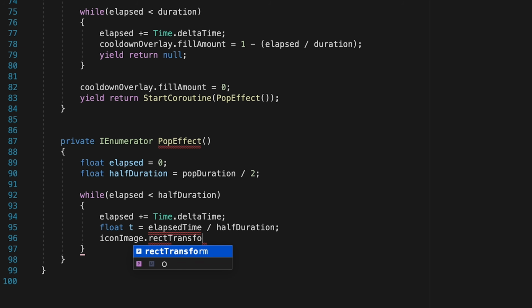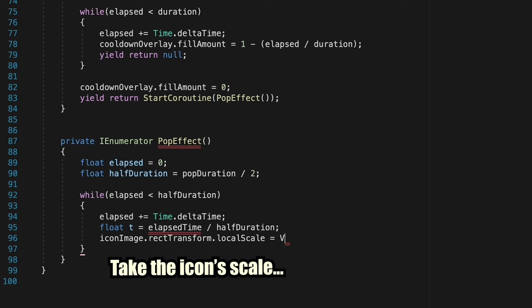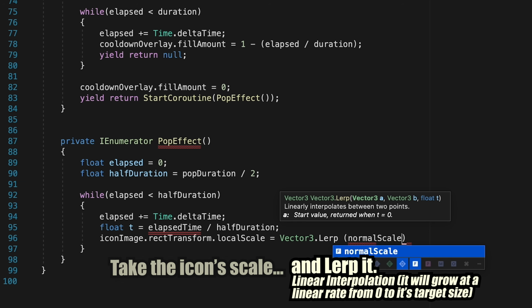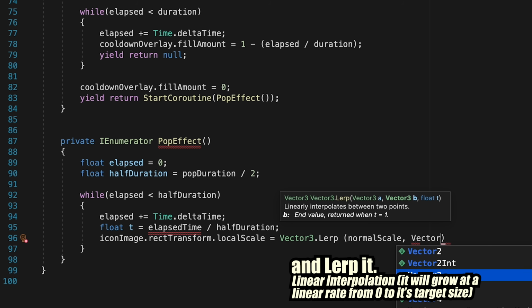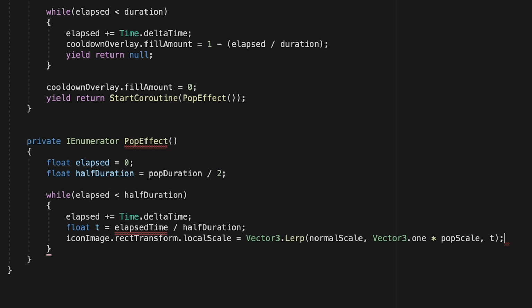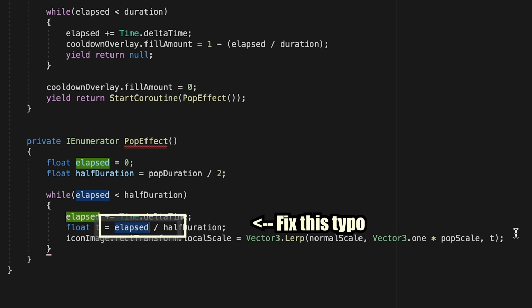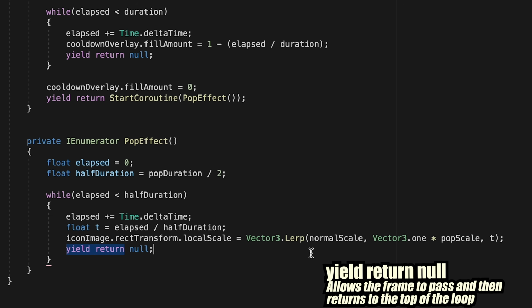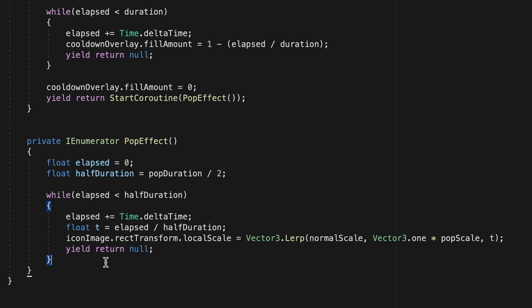Now we can actually take our icon image and have it grow. For this, we're going to use something called a Vector 3 lerp, or linear interpolation, which is essentially just a straight line growth from our starting point to our goal point. And just how far we are along that line depends upon t. We'll then add yield return null, so that again, it just keeps going through this loop until we've reached the end of our t, our time, and the icon has grown all the way.